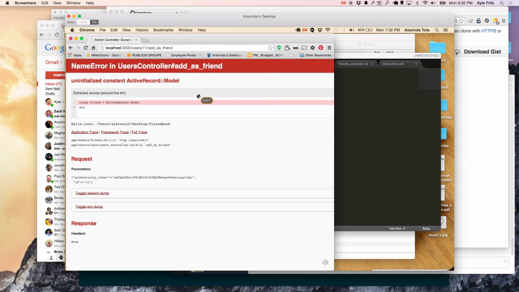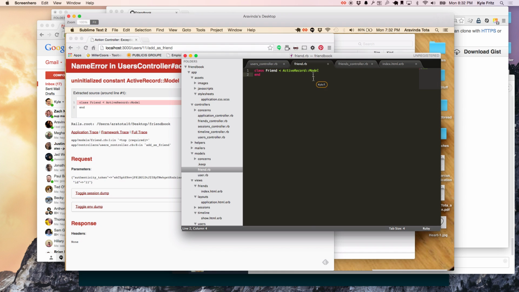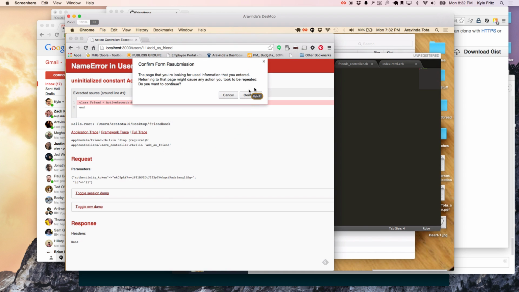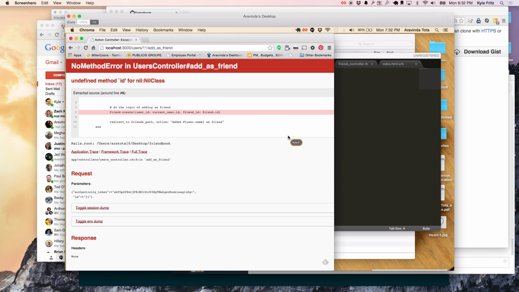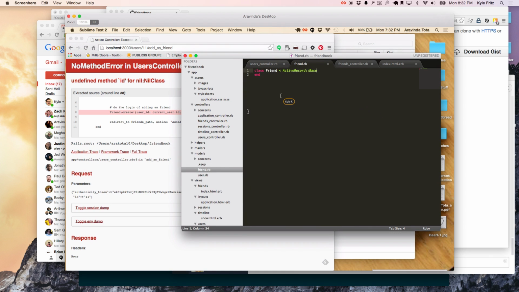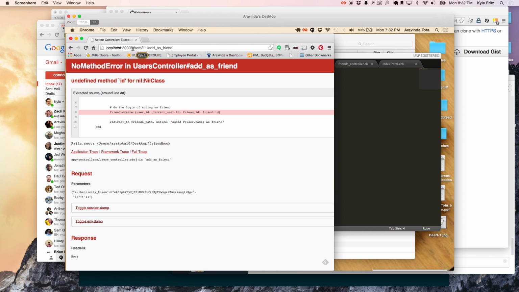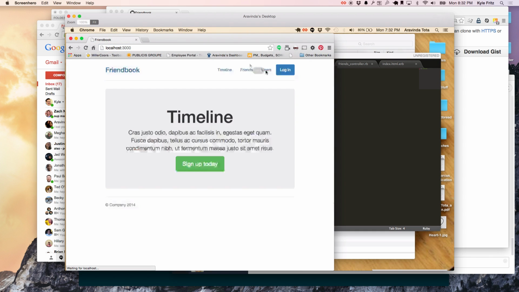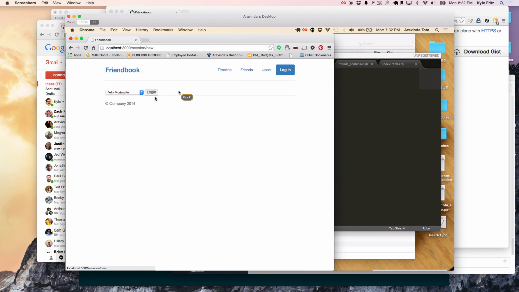Try this one more time. Active record model, the active record base. Continue. Undefined method ID for no class. Let's see what's going on here. We're not logged in as anybody.